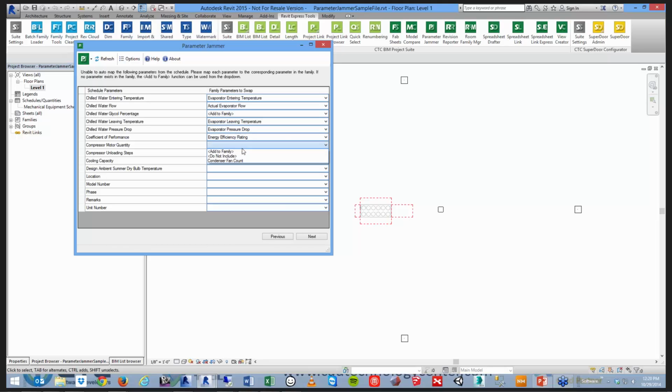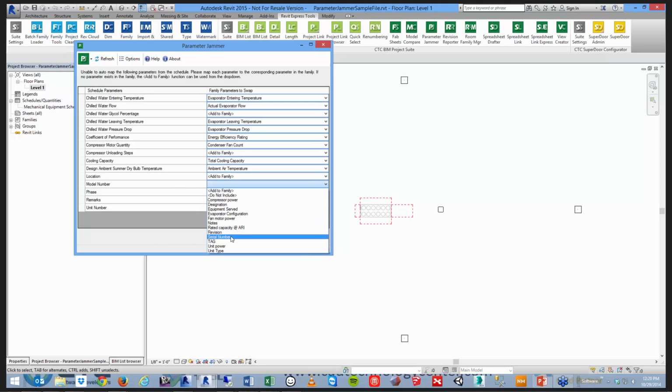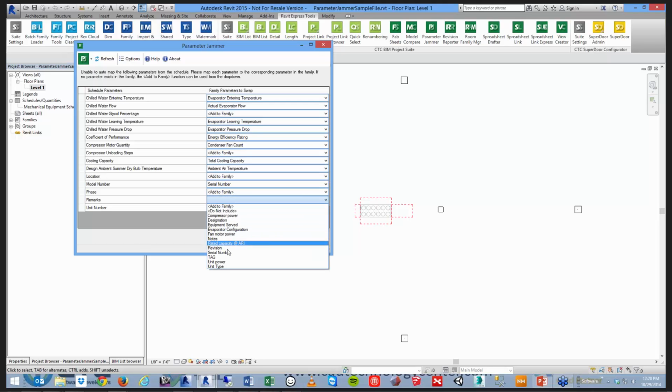Coefficient of performance, efficiency rating, right? Compressor motor data, maybe that's fan count, unloading steps. By the way, anybody from the MEP world who's watching this, if I'm doing this horribly wrong, I apologize. Cooling, oh, no, we're just going to add that one. Cooling capacity, total cooling capacity, ambient. So we'll keep mapping away here. Location, maybe we'll add that. Model number, and perhaps that's the serial number. The phase, we'll add. The remarks, we'll map to notes. And the unit number, we will map to perhaps unit type.